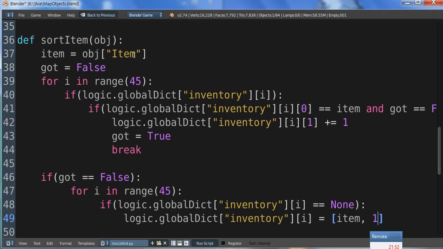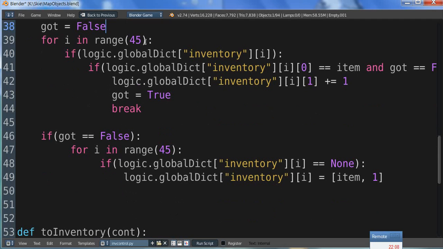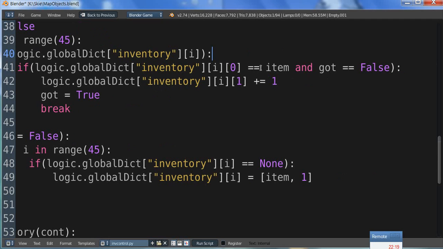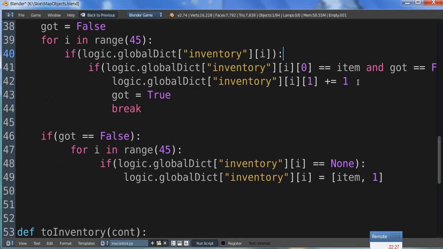This should work, hopefully. Okay. Item equals object item. Got equals false. That's to say we got the item, we didn't get the item. For i in range 45, if logic.globalDict inventory. If we have the inventory, and if the inventory 0 is equal to the item name, and got is false, then we add 1 to the inventory amount, got equals true, and then we break.